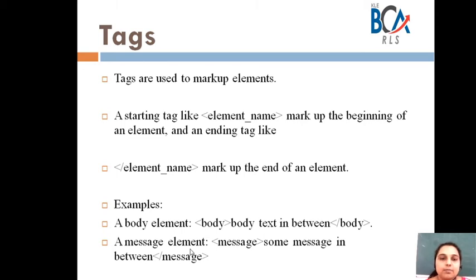Coming to the next part, tags. So what do we mean by tag? Tags are used to mark up elements. A starting tag, written as element_name in angle brackets, marks up the beginning of an element, and an ending tag, element_name with a closing slash, will mark up the end of an element. The examples are given over here. A body element, and then we find the body text placed in between. Second example, a message element, with some message in between. So this is about tags.